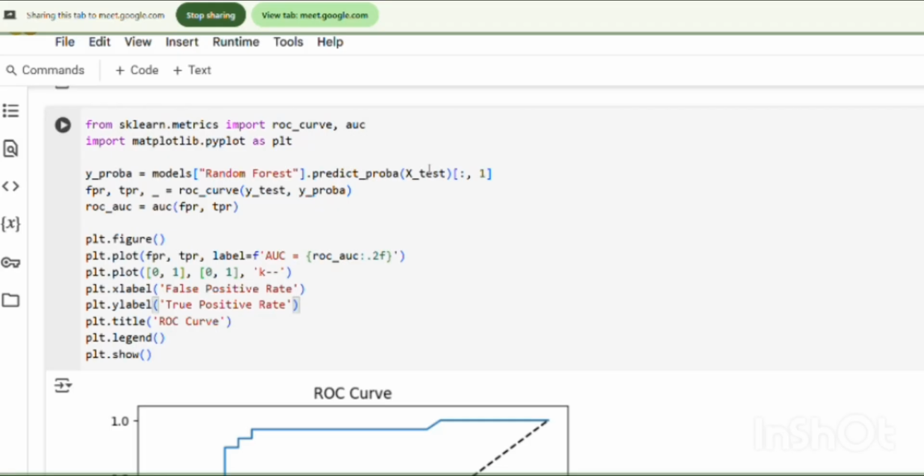fpr, tpr, _ is equal to roc_curve(y_test, y_proba). Here the false positive rate, FPR, and the true positive rate, TPR, are calculated at different threshold values, which are needed to plot the ROC curve.